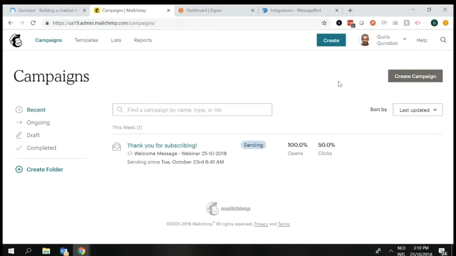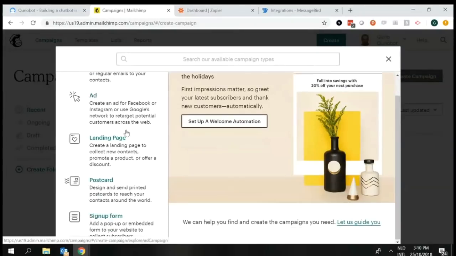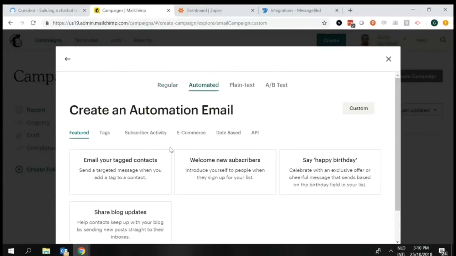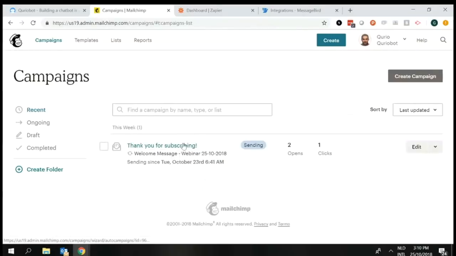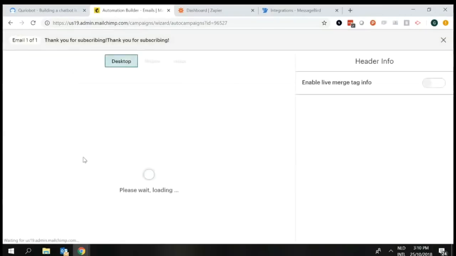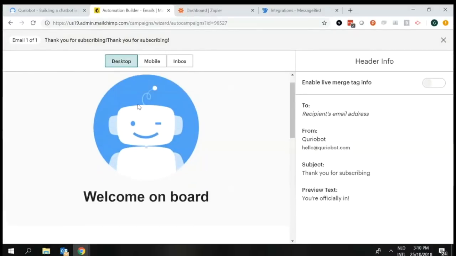And then within the automated section, so I can quickly show you, so you click create new campaign, you of course want to create an email, and if you then click automated, then you can select welcome new subscribers, which is the email that people then get after they've completed the conversation with Quriobot. And after you've done that, you can, of course, design it. So I will do this one right here. And I can preview it. And the setup of this email, you will figure out yourself, because it's not that difficult.